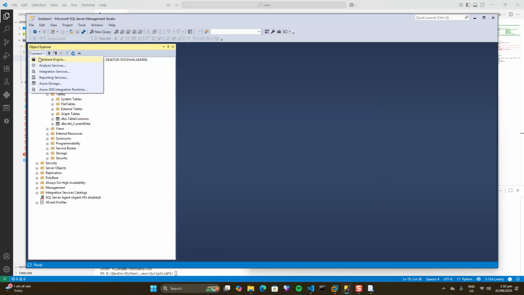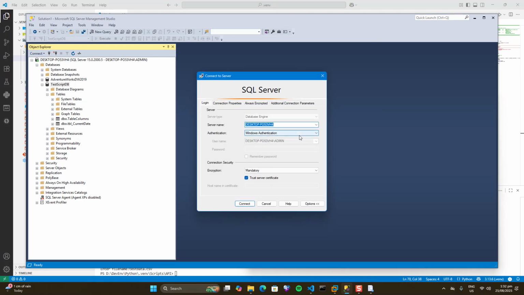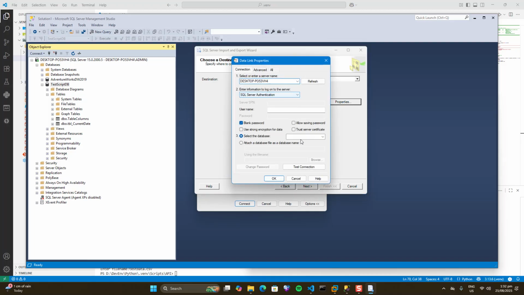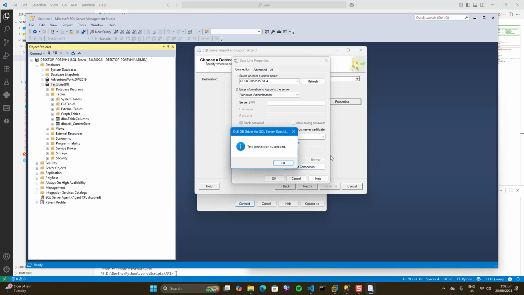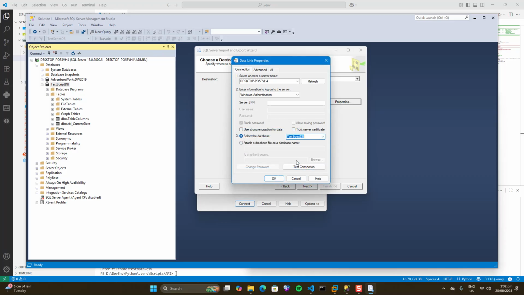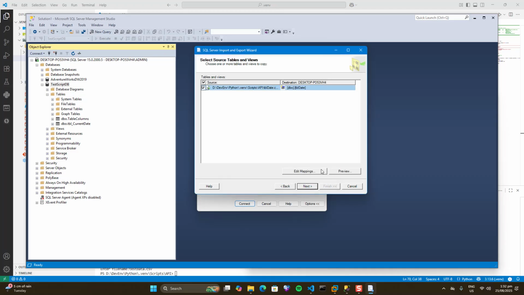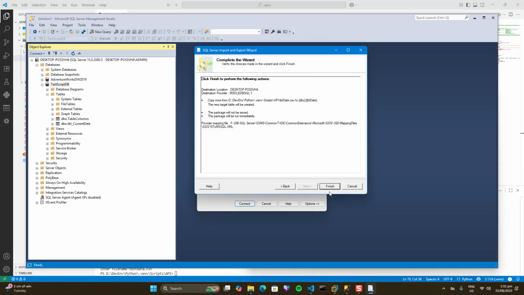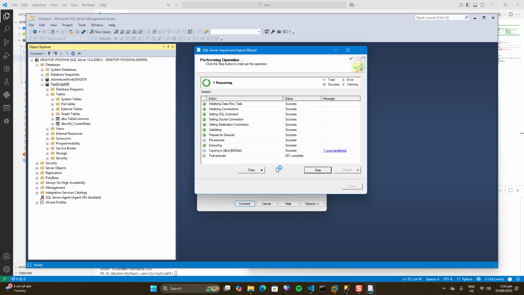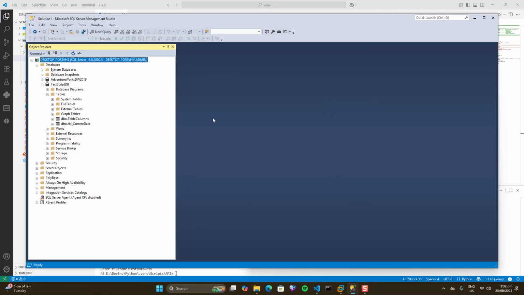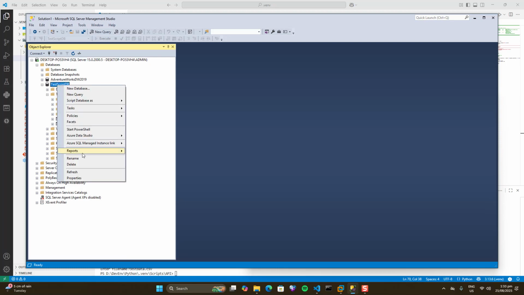So copy the instance first. Oh, destination. So this is the test database. Next, preview. Okay, close, connect, then refresh.